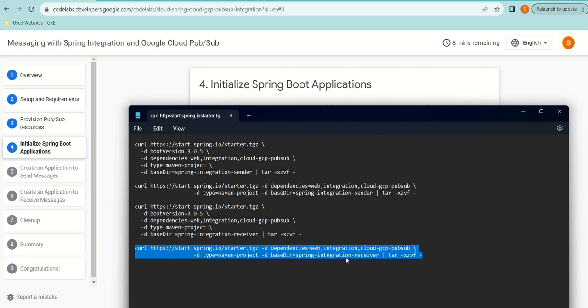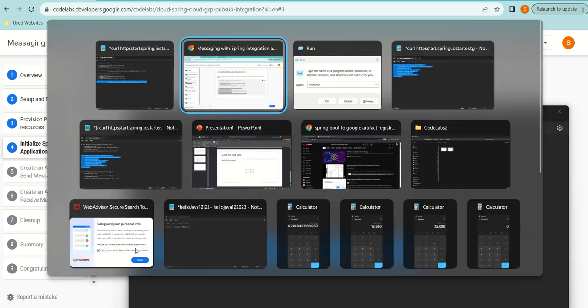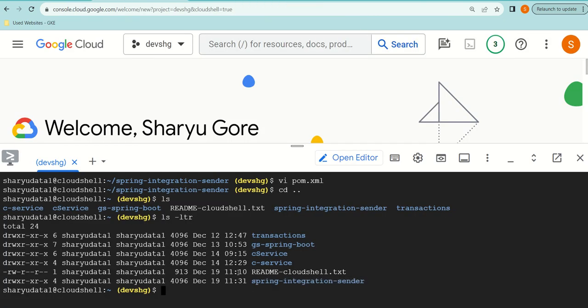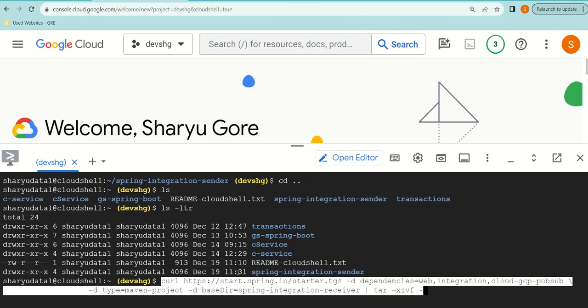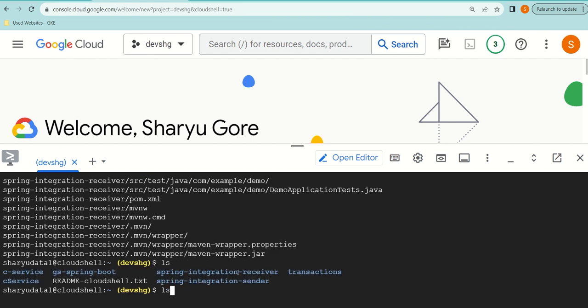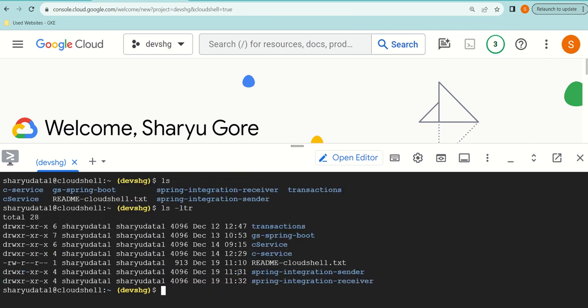So I'm going to create a project similar to sender with the name receiver, and everything else in this curl command stays the same. Let's create the receiver also now. Let us do an ls -ltr so I see all the details as well. So I created a sender and a receiver.